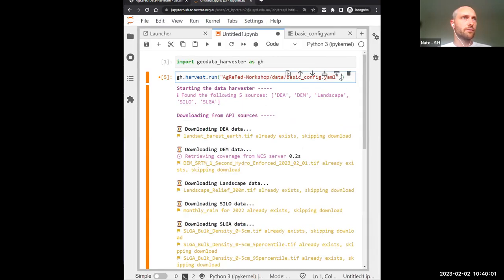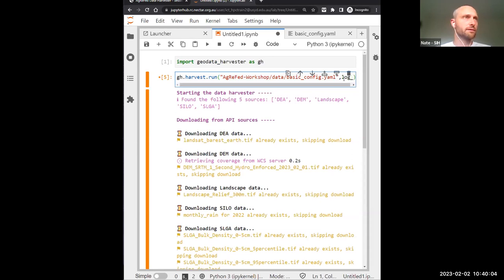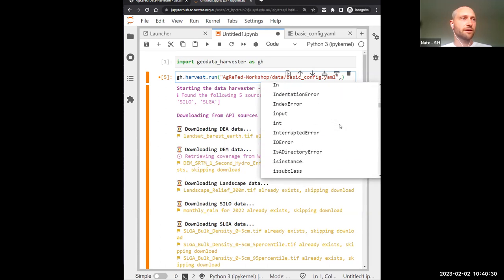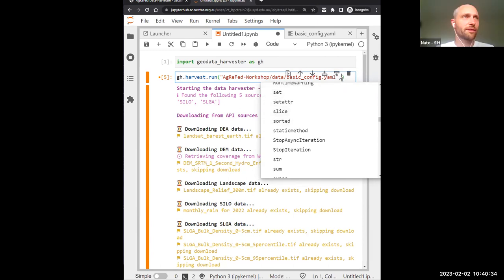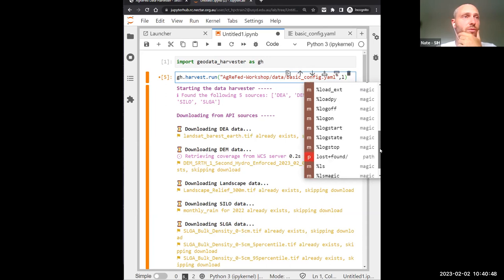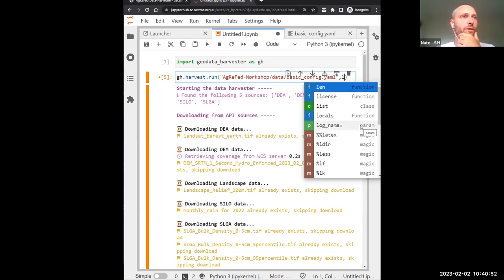So the log name, is it log underscore name? Let me check. Log underscore name. So this is an option. Hey Nate, would tab completion show that? If there's nothing there, it shows every Python option available. If you press tab, you can probably find one of these parameters that are available. That seems to be the only one starting with L.